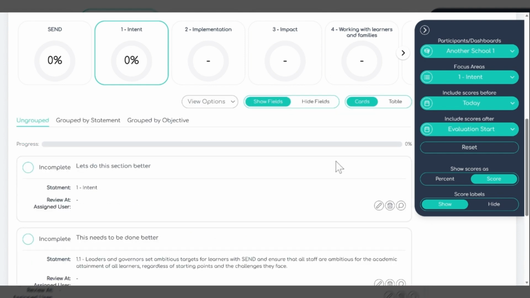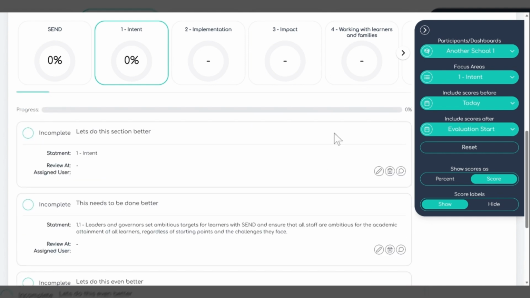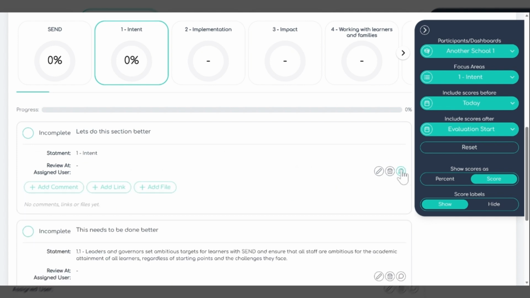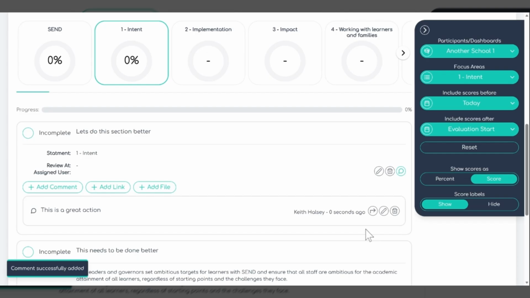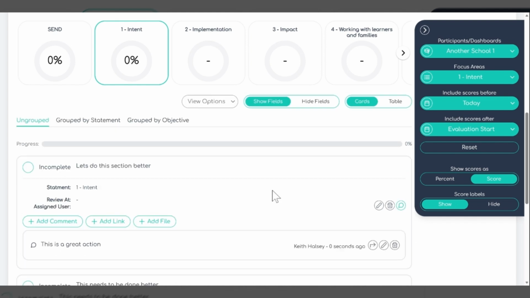You can also add comments, and just like on Evaluate, you click on the Comments tab, and you can add your comment. And click on Add. You can reply to them, you can edit them, you can delete them, just as before. All your old comments will have been brought over from the previous system, as will have all your old actions.